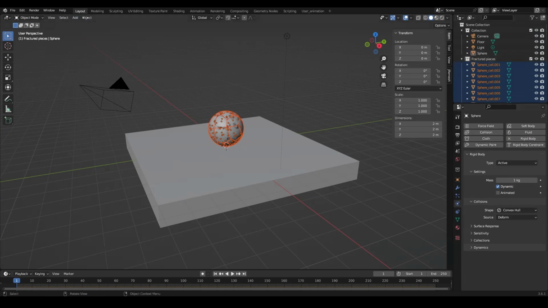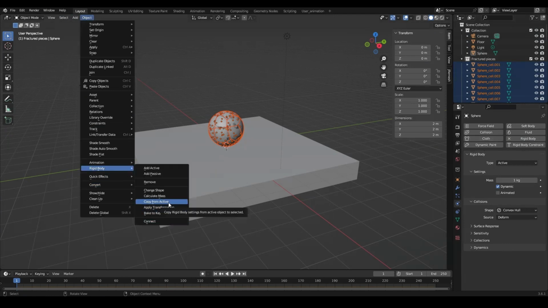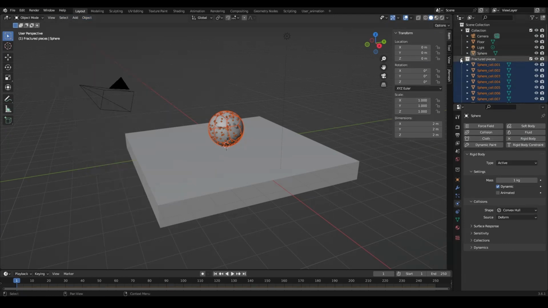This is very important that we do this. And every change that we make, we have to go to copy to active. Okay, so let's go to objects, rigid body, and then copy to active. Once we do that, now it needs something to smash or fall on.